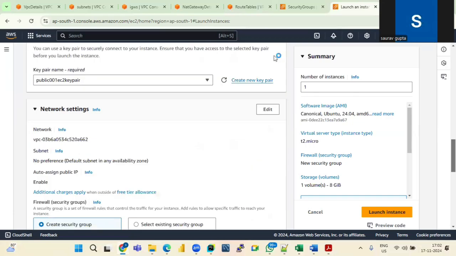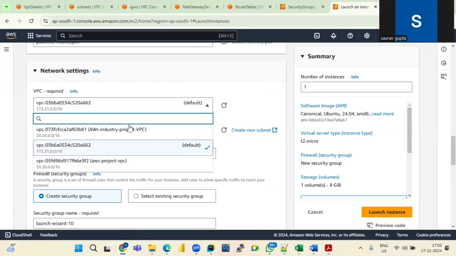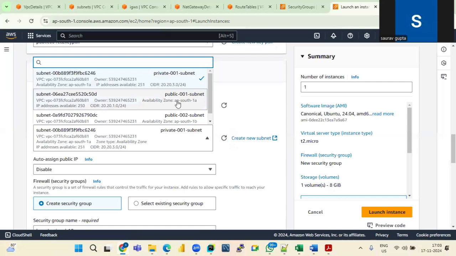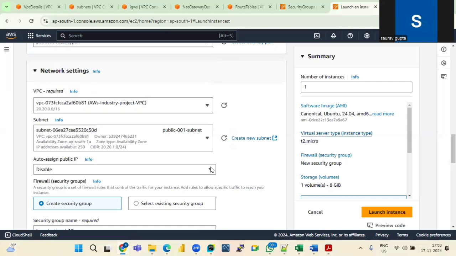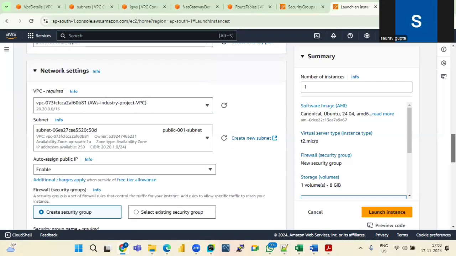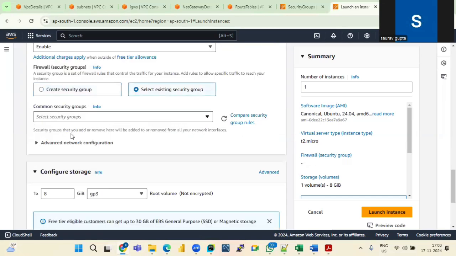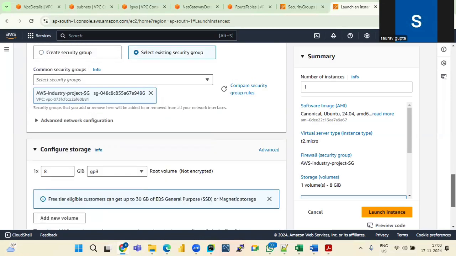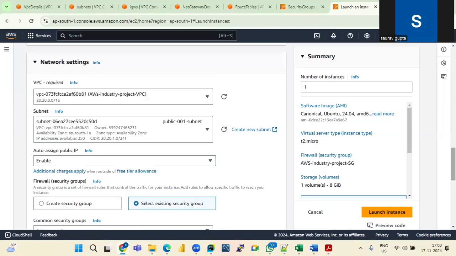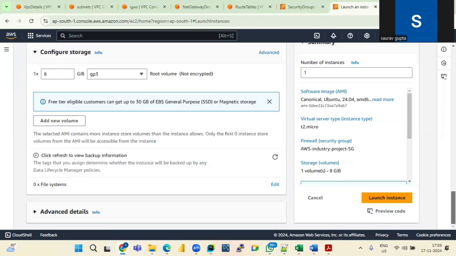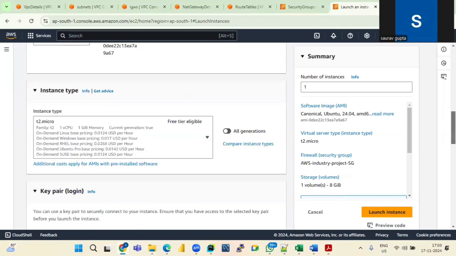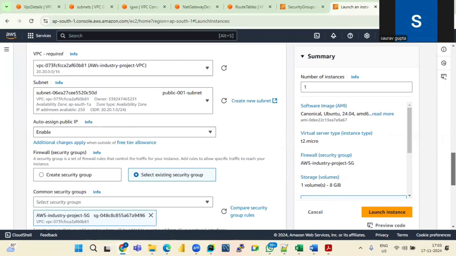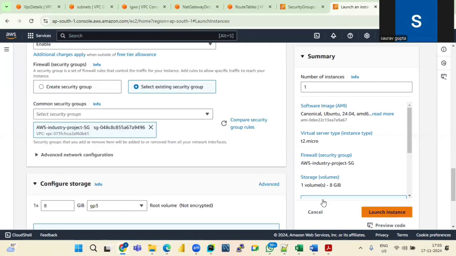Okay, now here we need to do some things, right? Here we will select our VPC. Here we will select the public-001 subnet, VPC public-001, it should be enabled, right? And security group, select existing security groups. Then select this industry level project security group, and we are set to go. Public-001 subnet enabled, security group selected, and then let's click on launch. So again: Ubuntu 24, T2 micro, key pair, VPC project, public-001 enabled, security group is this. Let's launch the instance.